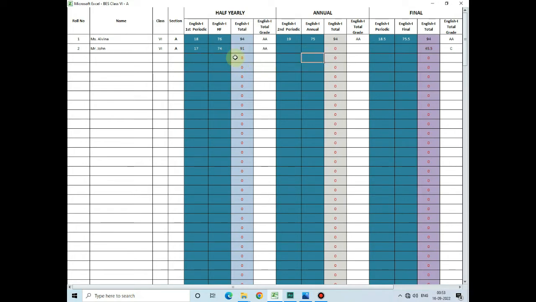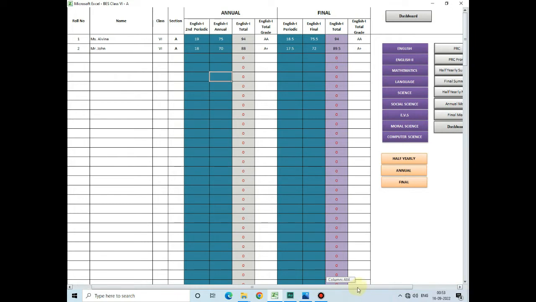And as we see here, the English 1 total mark will be here, along with the grade. Then in the annual exam in the second periodic, he got 18, then 70, and so the English 1 total, then the grade comes up, then the English final, and here the total mark on the final and the grade. Likewise, we will enter their names and the marks obtained.